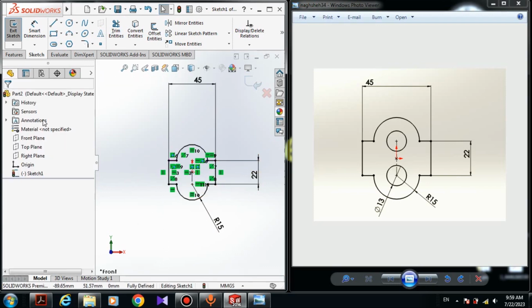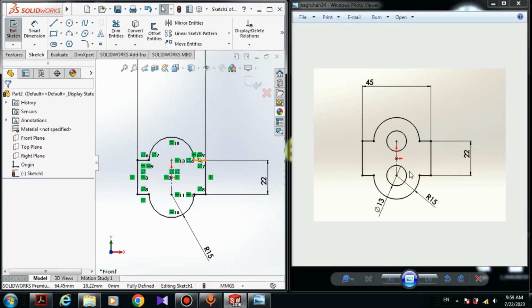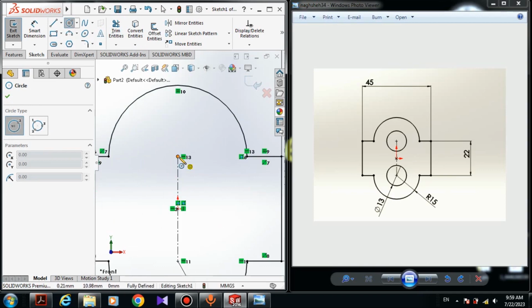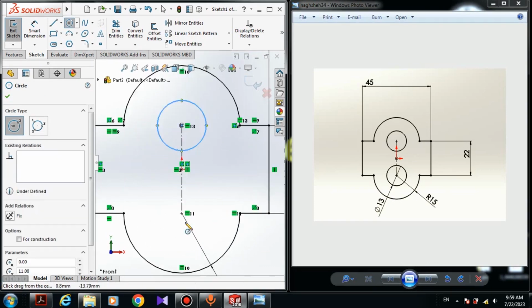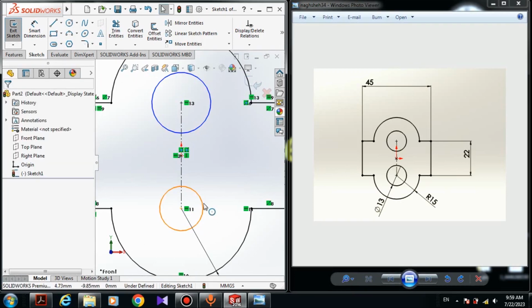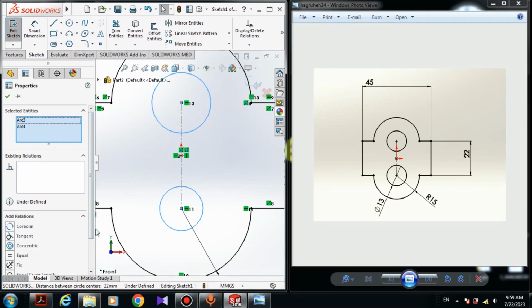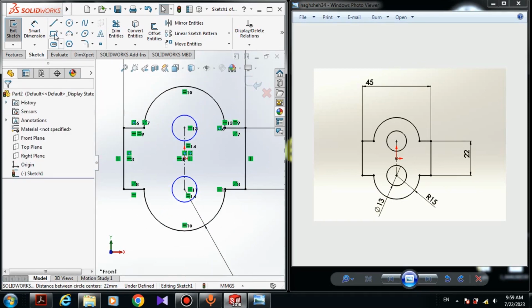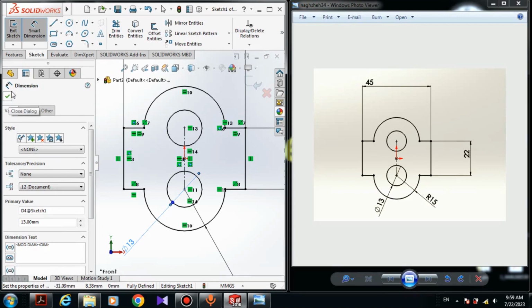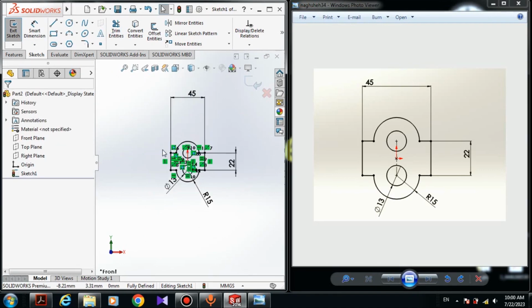Now all we have to do is just draw these two circles, and here choose circle. I mostly use two-point circle, and I draw two circles here at the center of the arcs, and hold the control button and choose these two circles. These two circles are equal, so here I give it equal relation, and here I choose smart dimension, and the dimension of this circle is 13 millimeters. And yes, we have drawn our sketch.